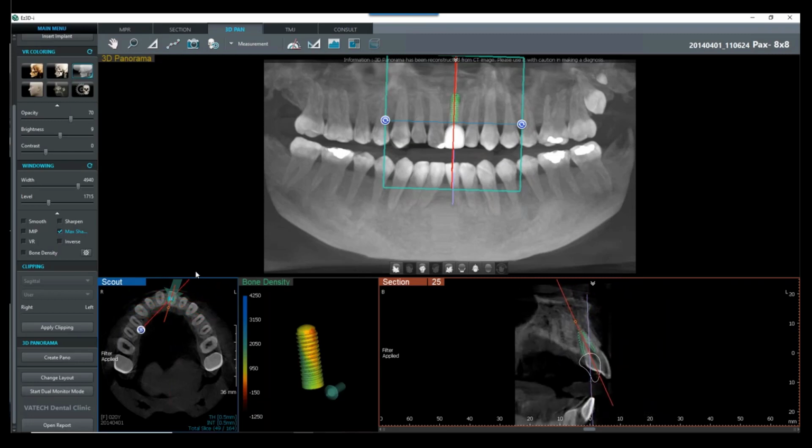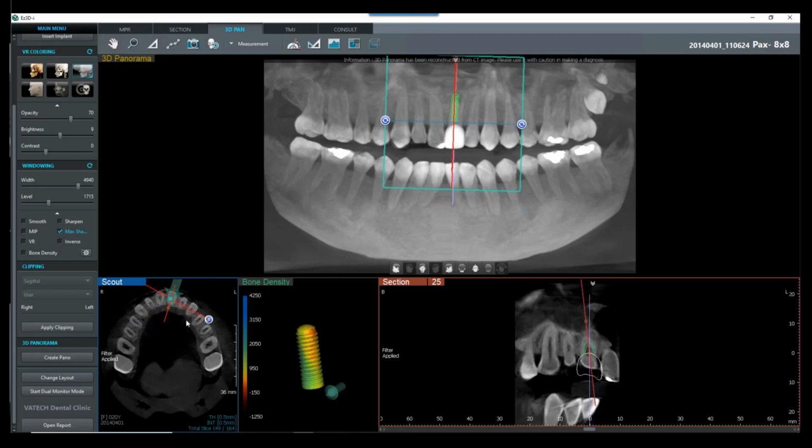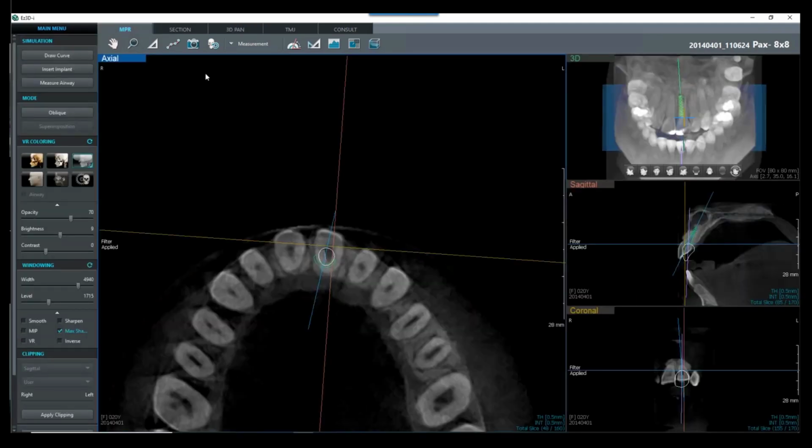The one thing about it is you're not directly on it. So what I like to do is actually use the oblique tool. That's the final step here to rotate around it so it's on the same axis. If we go back to the MPR tab, that's where our oblique tool is located. You can see it on the left side, oblique.